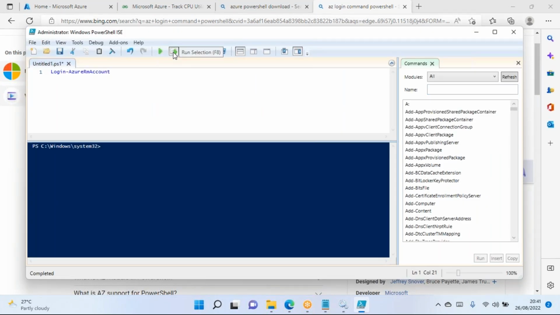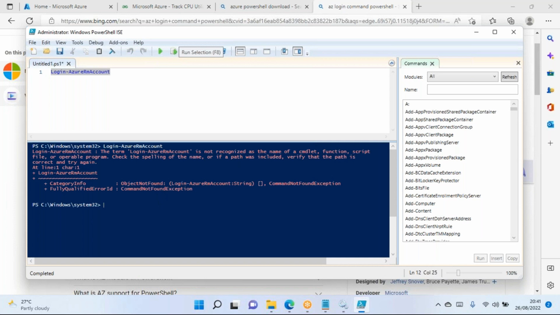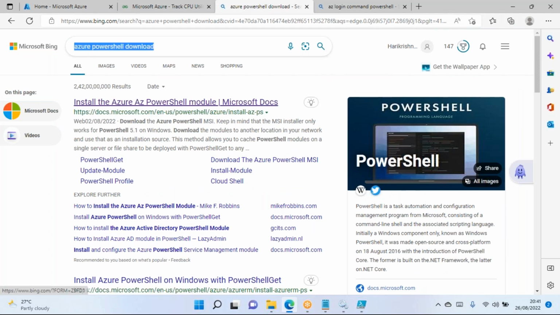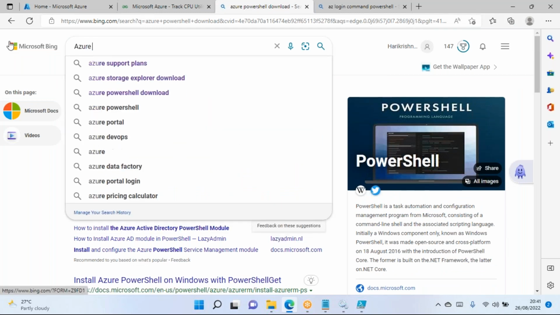First login అవ్వాలి కాబట్టి ఇది ఎగ్జిక్యూట్ అవుతున్నా. See here, it is not recognized as the name of a cmdlet. It is not working. So I'm going to search again: Azure PowerShell download.